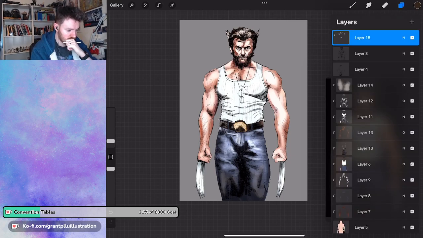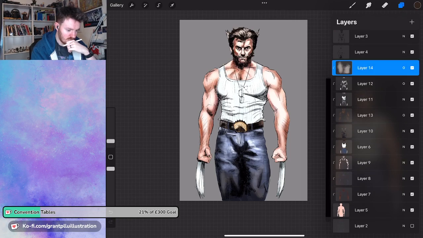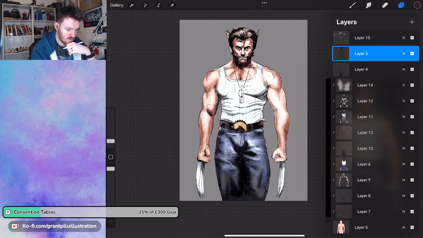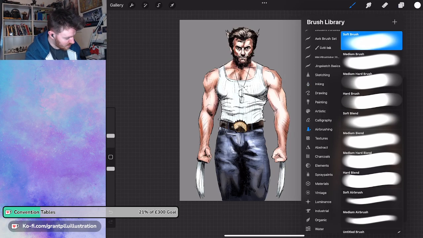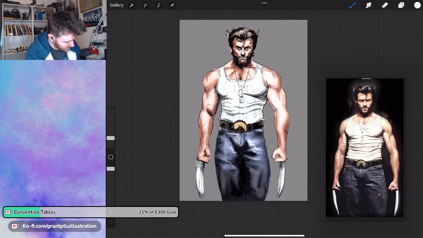What else can we do? We can add another layer here. In fact, we'll do it up here. Add a new layer, and then just a little bit of white. Then we'll get an airbrush, and we'll just put it over the claws. Just give them a little bit of a shine, although it doesn't want to be too much. So bring it in a little bit here.